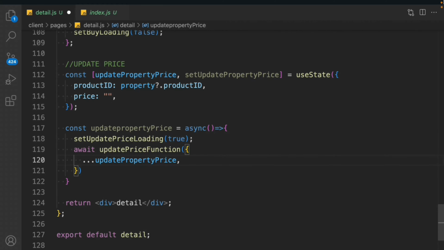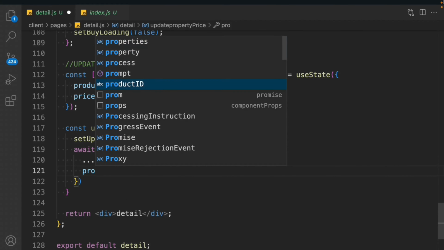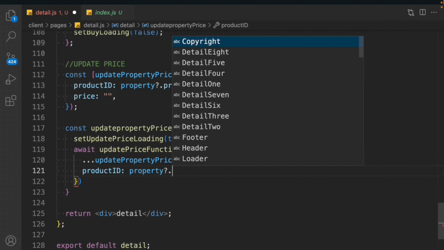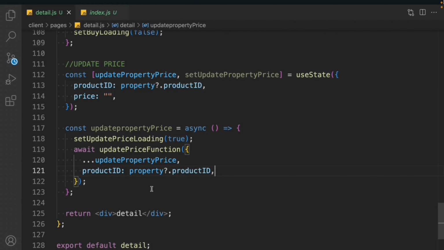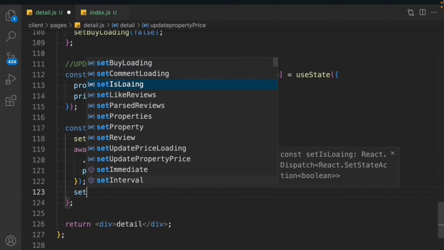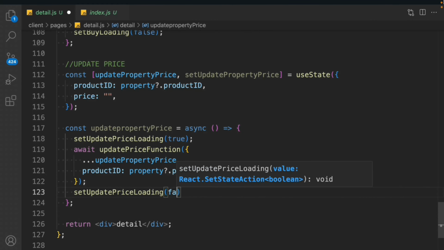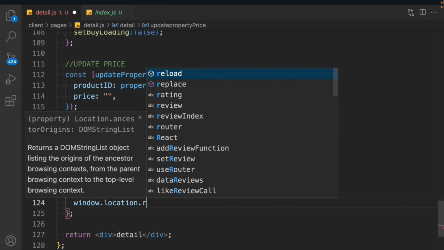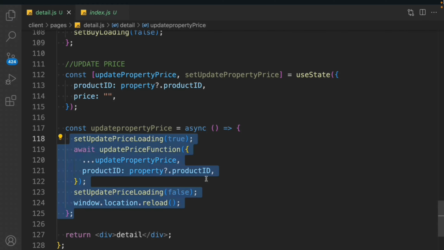So what I will do here now, once we have deconstructed that, we have to take this property ID, and that's what we have to simply pass here, property ID. So that looks pretty fine, and then we have to change the loading state to false. So this is the update property function we have, and then we have to simply reload the browser. Looks pretty fine. So we are done with this entire function.